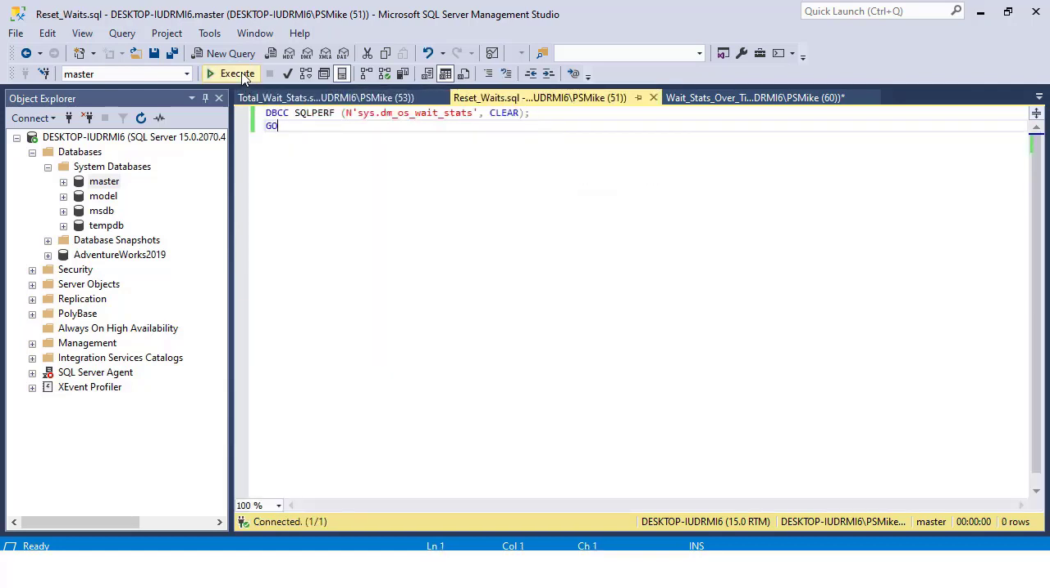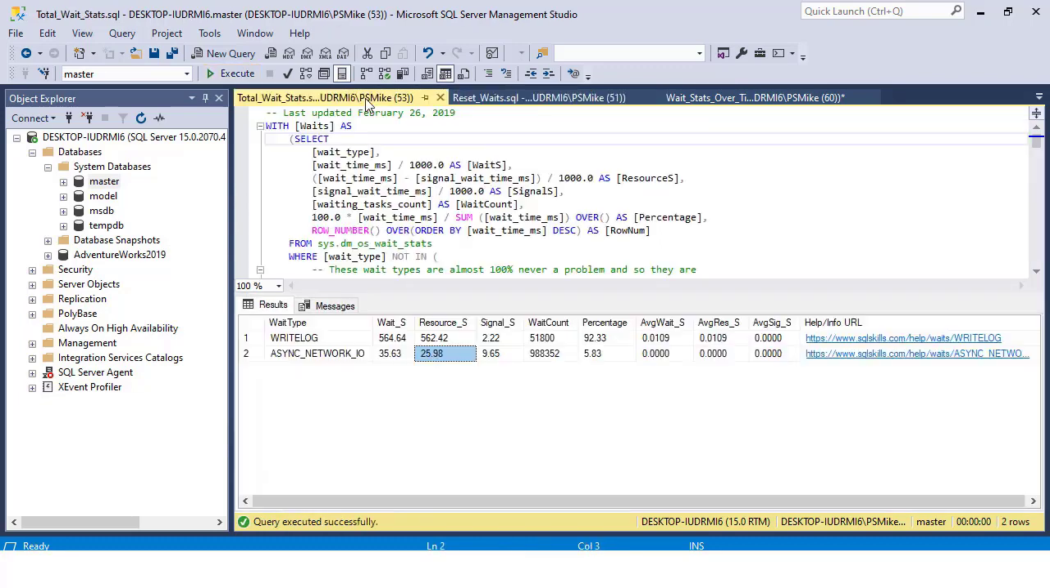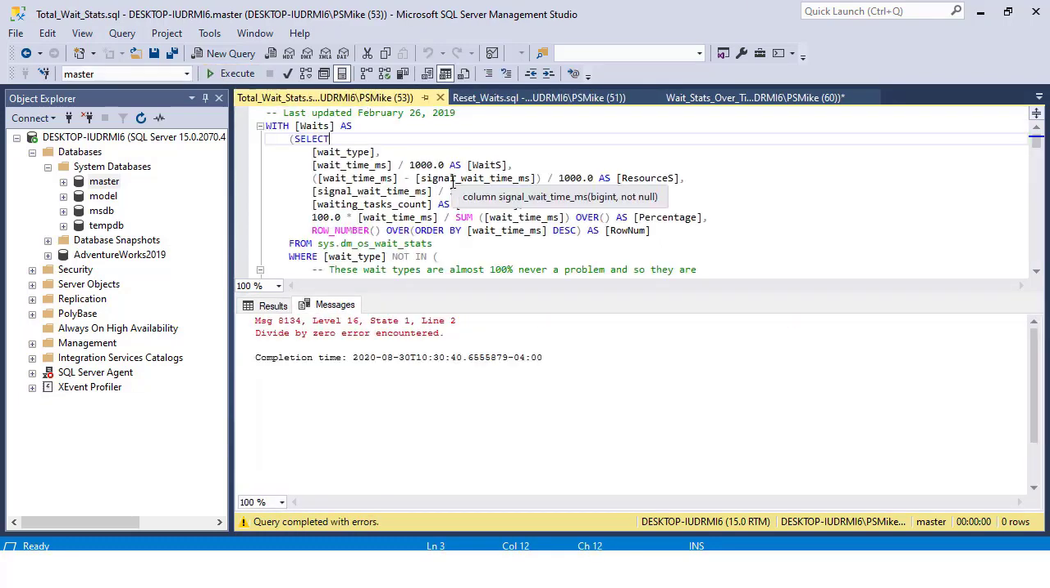We don't have to reboot the server for that. We can just clear the wait statistics. Let's go back here. Now there should be nothing. All right, can't divide by 0. That means there's nothing. Great, thank you.